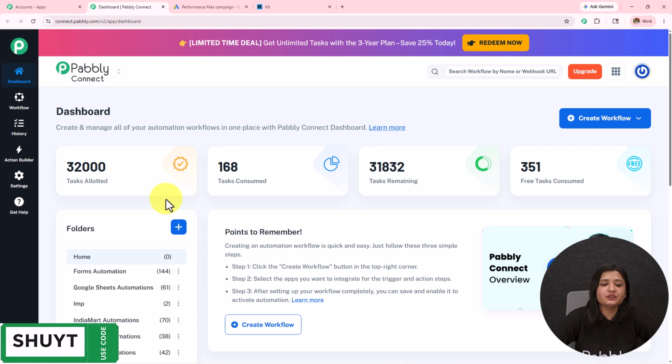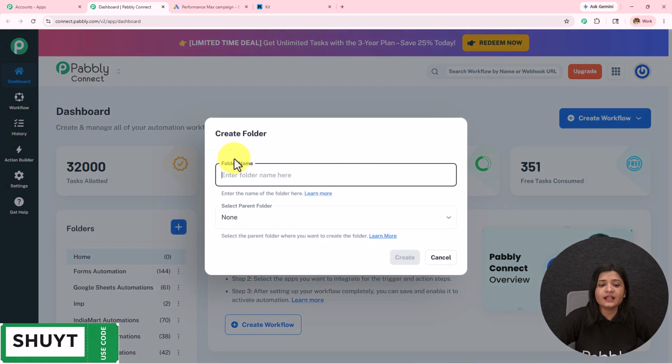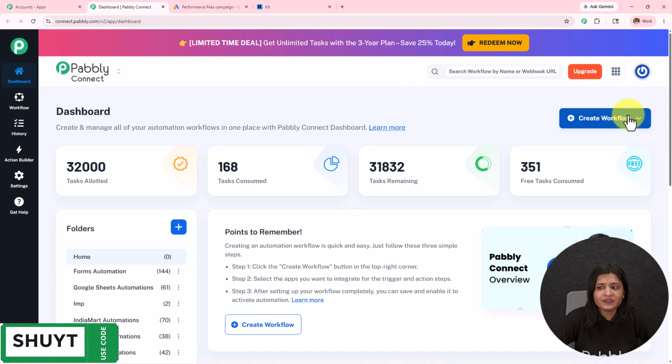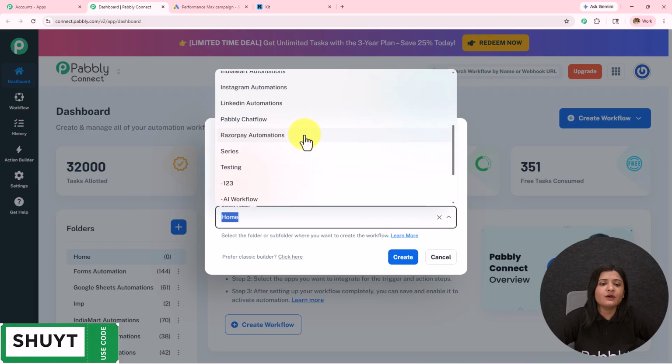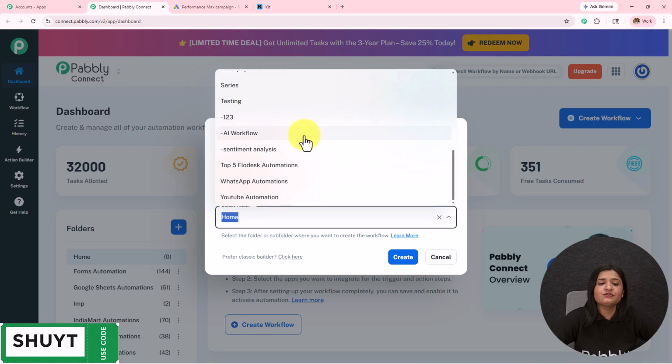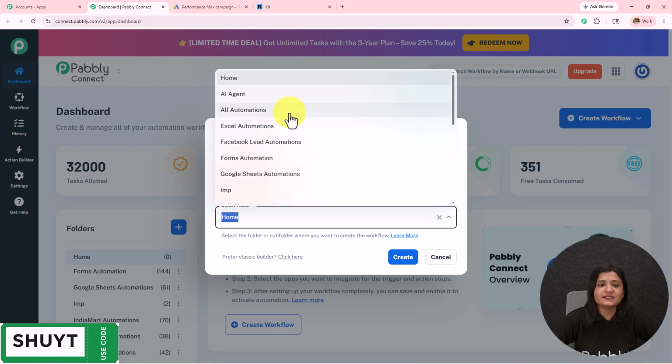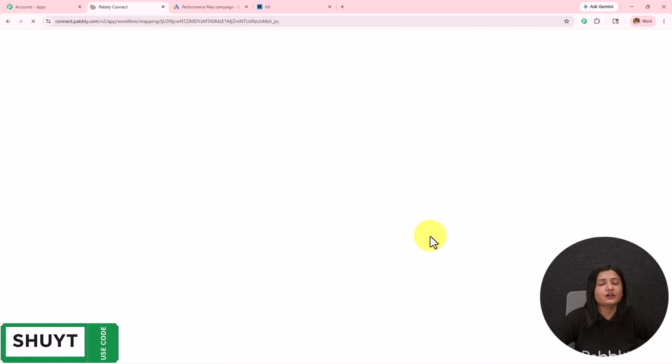If you want to create a new folder, simply click on this plus icon, and from here you can create a new folder. I'll create a new workflow, create from scratch, and name this workflow Instantly Capture High Intent Real Estate Leads from Google Ads in Kit, and now I'm going to select the folder. These are the folders which have been created. I'm going to select All Automations and then click on Create.